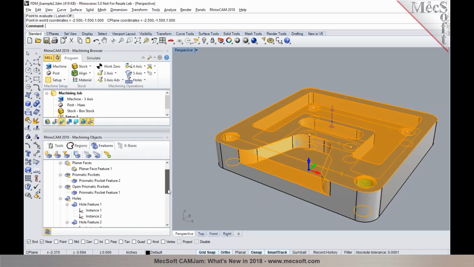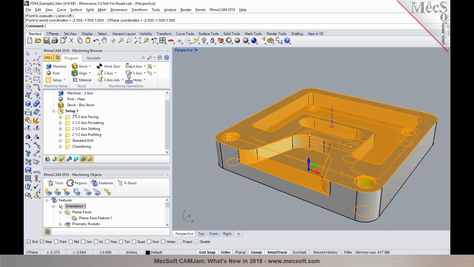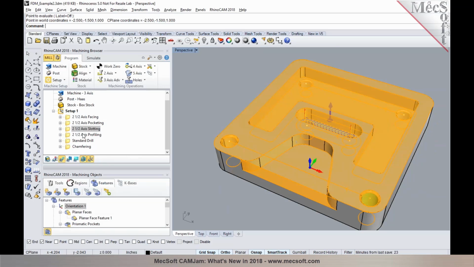Now once you have these features identified, we've introduced a single button click to automatically program machining operations to them. You just have to select automatic feature machining under the Features tab, and you will notice that it automatically generates the toolpath for each of these features. We have a facing operation programmed for the open pocket. For closed prismatic pockets, you could program pocketing, slot machining for slot features, profiling, drilling, and chamfer operations.